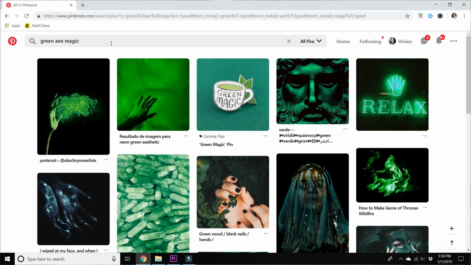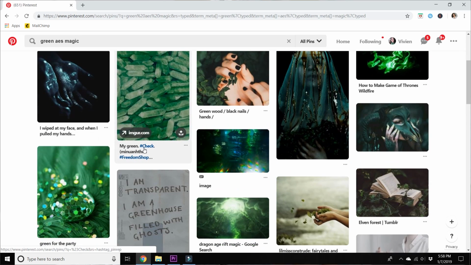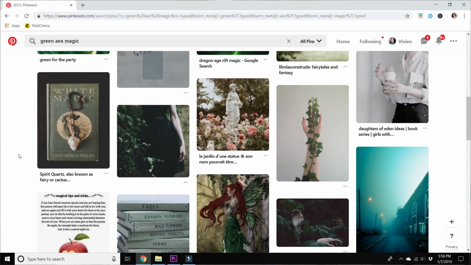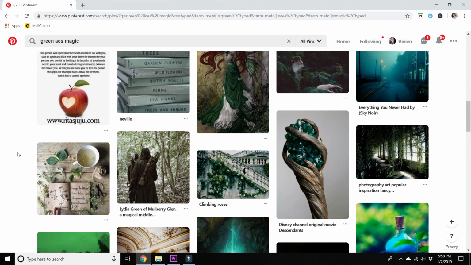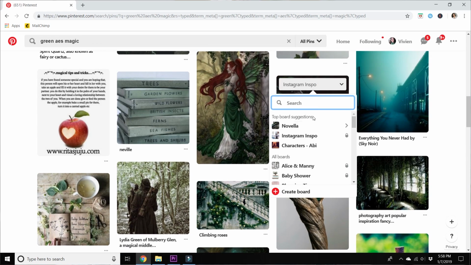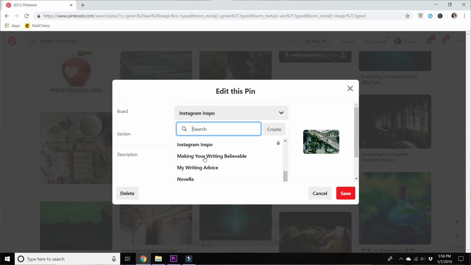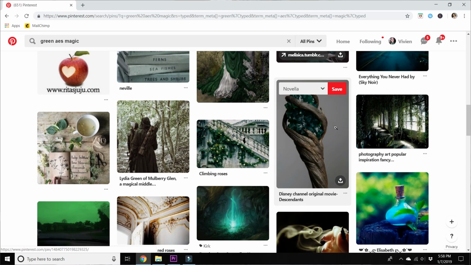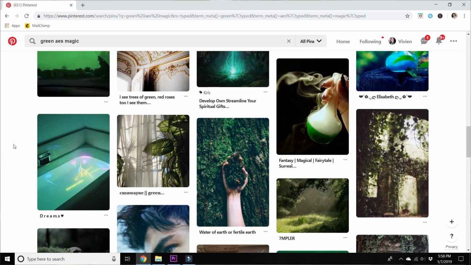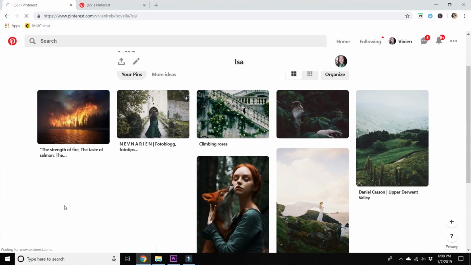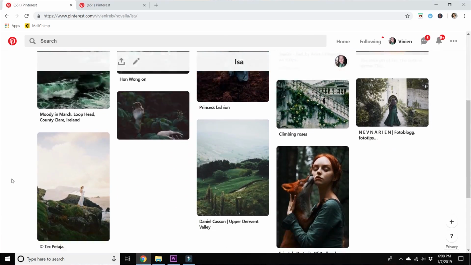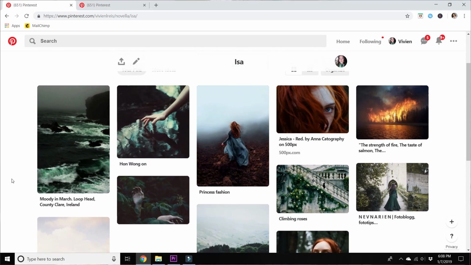I already have a few pictures in Isa's board of what she looks like, but I don't have many of her hobbies or any setting type pictures. So a few ideas that I have here, maybe some more magical pictures, some brighter colors, some romantic pictures, perhaps an Irish village. Once I have all my pictures gathered, it's time to throw everything into a collage.